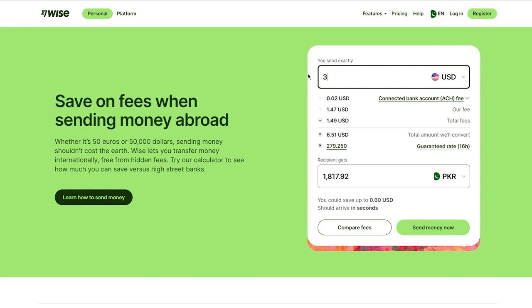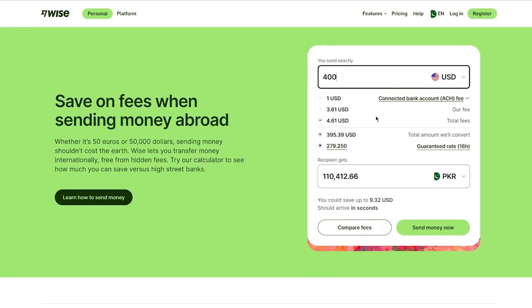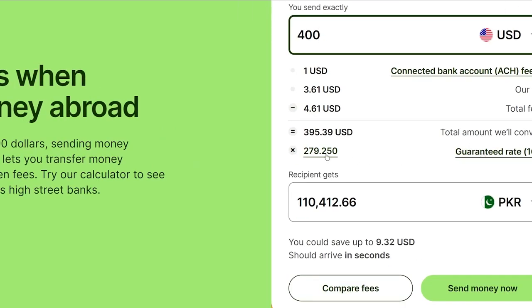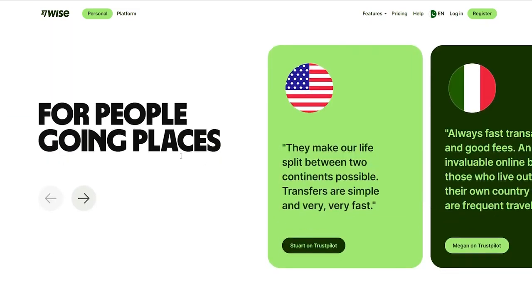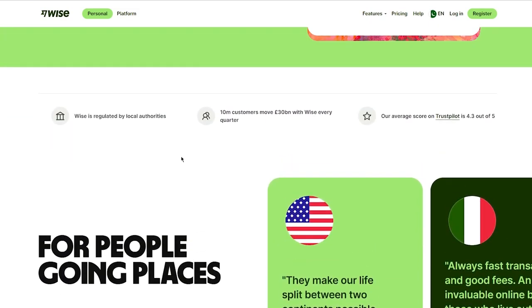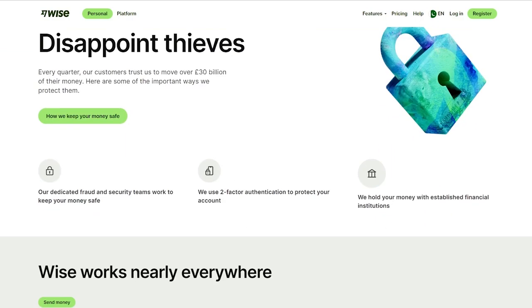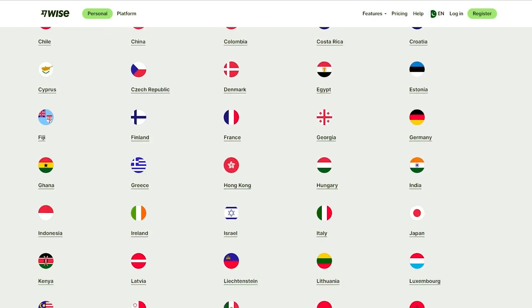And as you can see, you can get these currency converters as well that you can use if you're sending money abroad for yourself. You can see how much their fee is, the total fee, the connected bank account fee, the total amount they will convert, and the guaranteed rate that has been promised right now. So, it's pretty cool stuff to have. And Wise works incredibly when you want to send money online here and there and just keep a virtual bank for yourself.